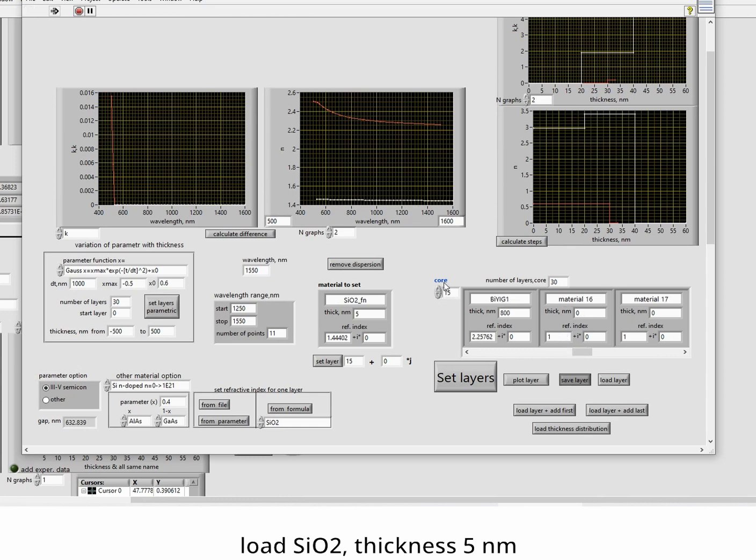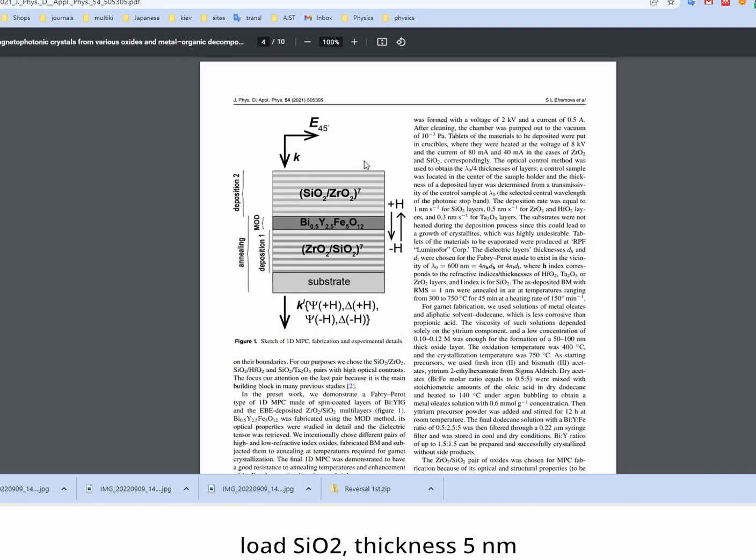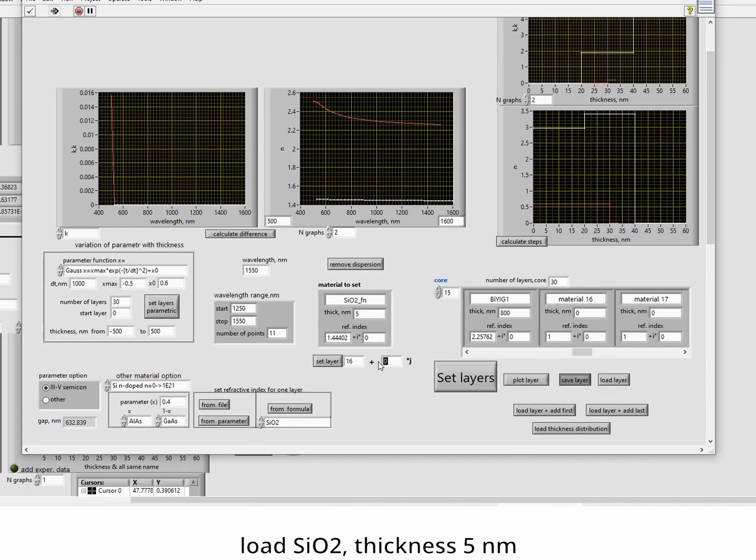So garnet is layer number 15, and next layer is layer number 16. So I put 16 here, and silicon dioxide is repeated each second layer. So as repetition number I put 2, and I click set layer. You see, after garnet, each second material is silicon dioxide.